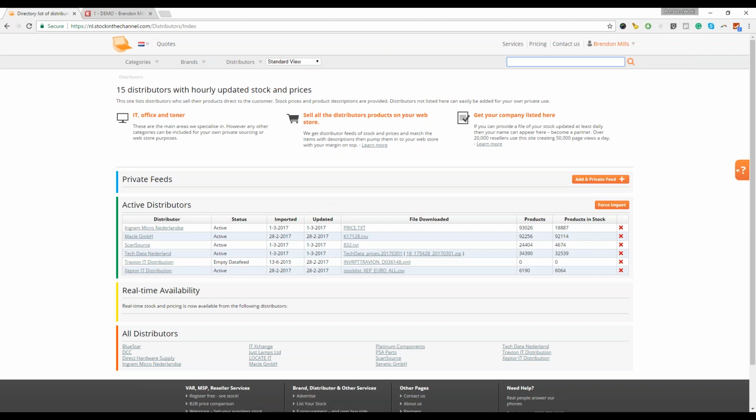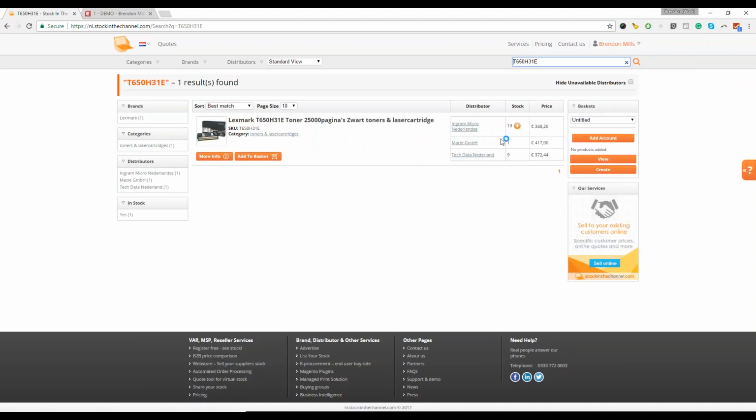Even at this point, Stock in the Channel is quite a powerful tool. If I just take a part number, paste it into this box here and search, what we see straight away is that this product is available from 3 different distributors, and we can see the stock level that each one of them has, and the client's individual pricing for that product.